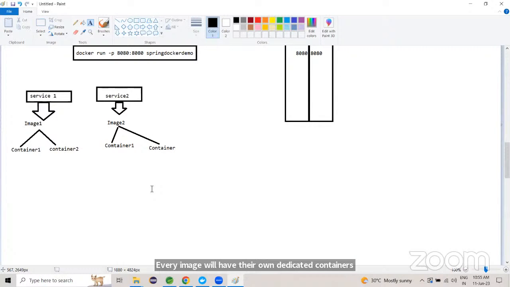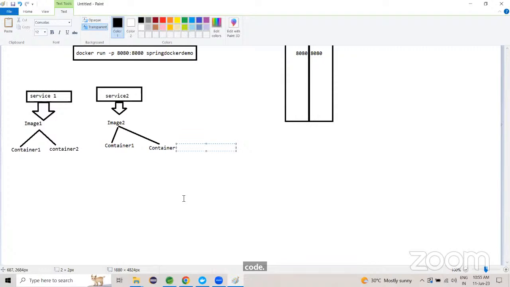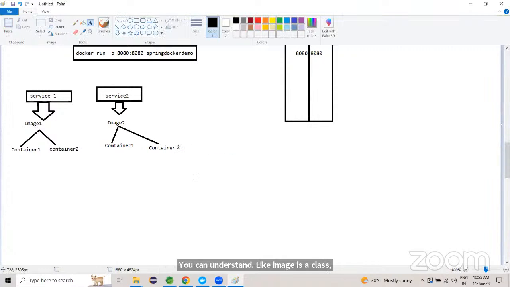They will not run in the same container. Every image maintains its separate containers. For clarity, image 1 runs in container 1 and container 2, and image 2 can take container 3. You can understand it like an image is a class, and container 1 and container 2 are objects. Easy to relate to in Java. Exactly.